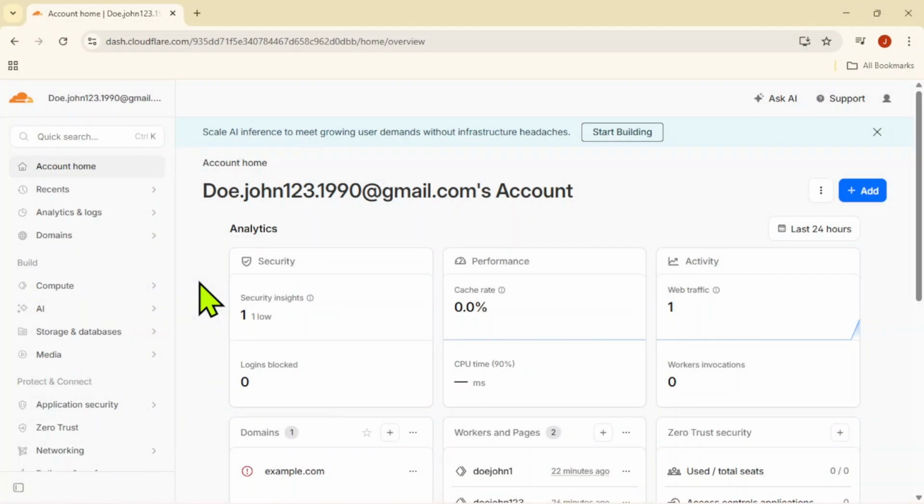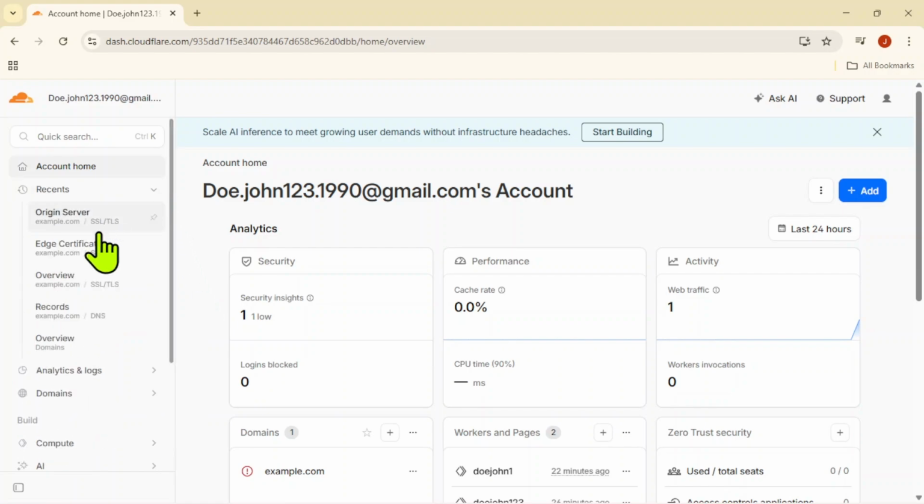In this video, I'll show you how to install a free SSL certificate for lifetime on Cloudflare. First, there is one very important thing to understand. Cloudflare gives you a free SSL certificate for visitors on the Cloudflare Edge, but that is different from the SSL certificate installed on your own hosting server.